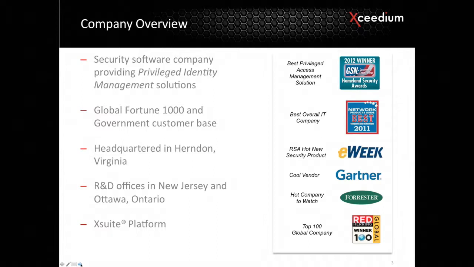Our client base is decidedly large enterprises, so it's a global client base. We have customers both in North America, a few in South America, a nice presence in Europe, and a large and growing presence in both Asia and the Middle East. So we really have customers from all over the place.